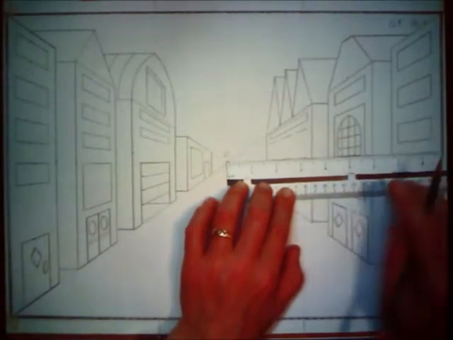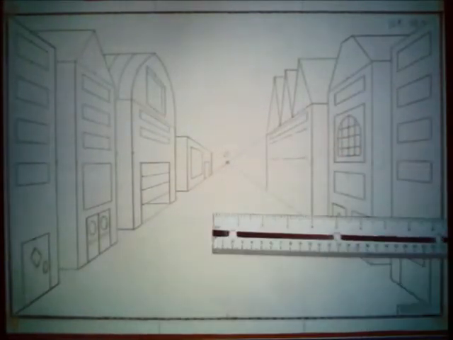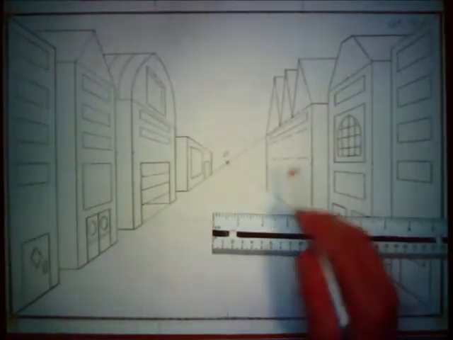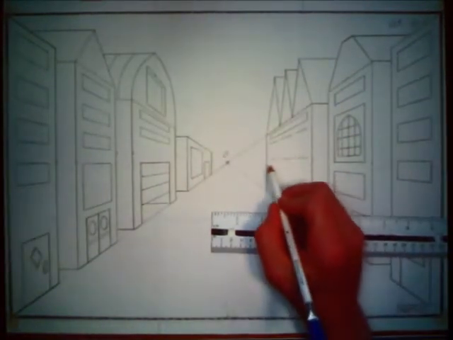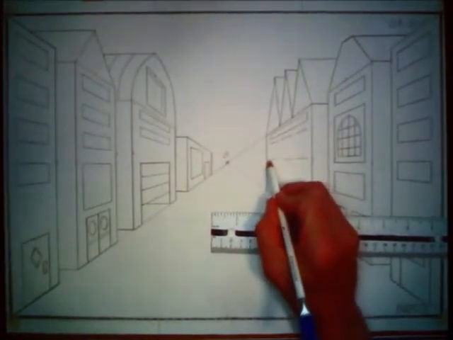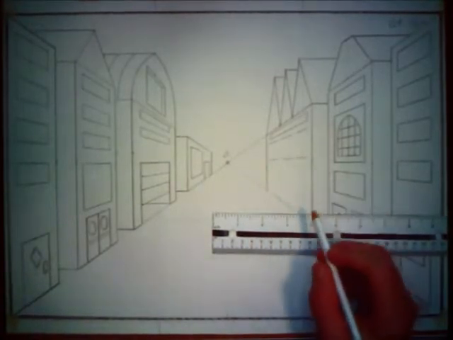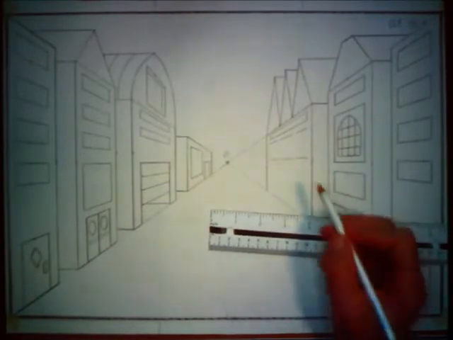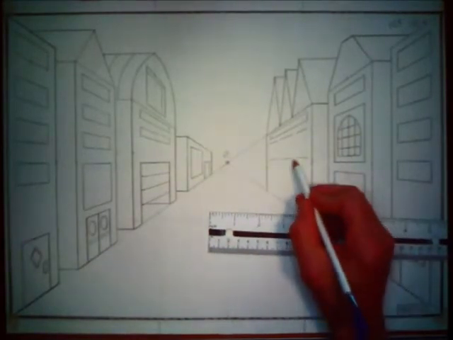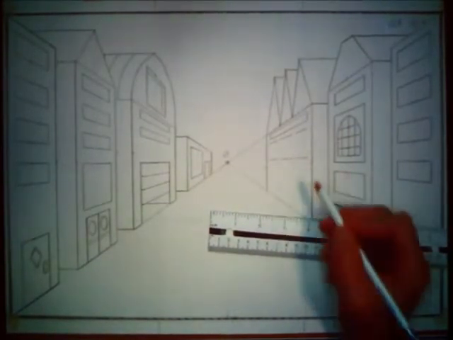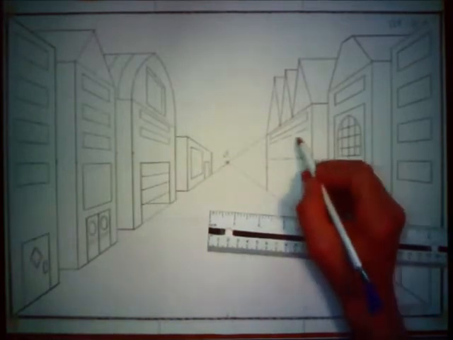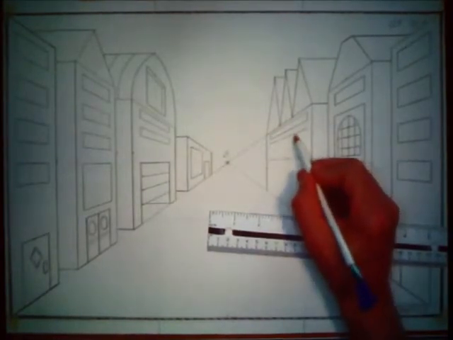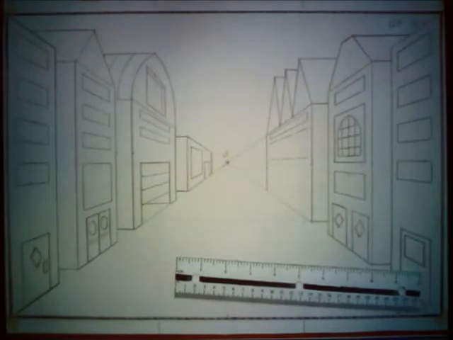Okay, let's see what we got. Now, when we're working closer to the vanishing point, it does get tricky, and so you have to go back and just check your work periodically and make sure that it's lining up pretty much the way it should, because otherwise you get these tilted looking windows and they just don't really look convincing. Okay, let me dust that real quick.